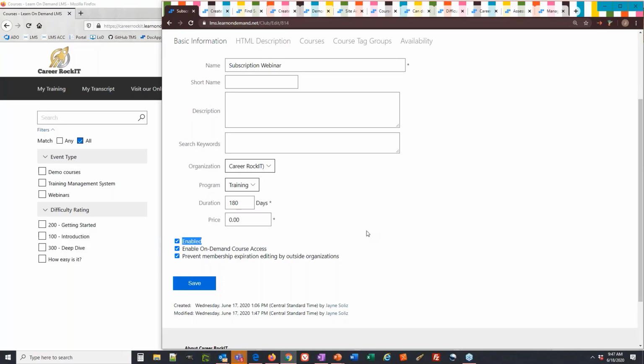As long as the subscription is enabled, it can be assigned to users. But disabling it does not take away access for existing users. If yesterday I got assigned this subscription for 180 days and you today decided to disable it, I would still have 179 days left on my availability for the subscription. It just makes it so that you cannot assign it to new users.